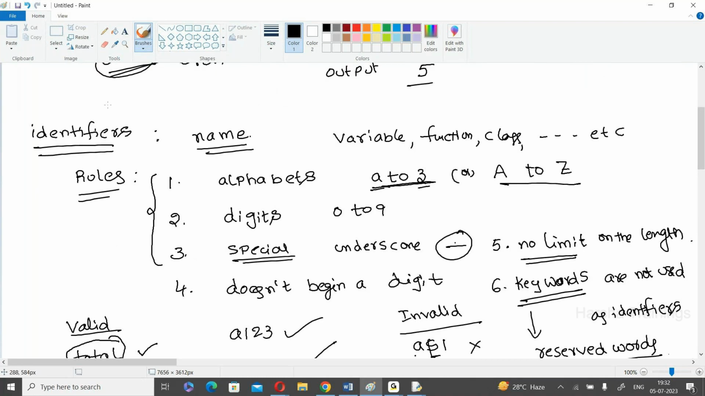Now you understand one point. What is an identifier? At the same time, what is a keyword? Identifier means simply the rules.